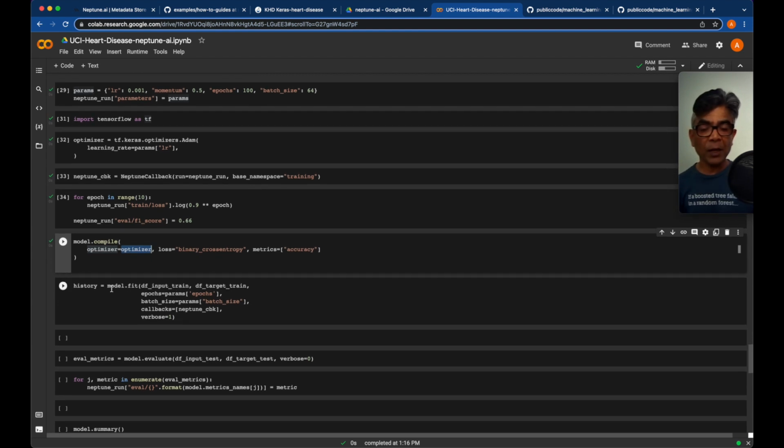And now we are trying to start the training with model.fit. Here is our training data. Here is our target data. So train and target. Epochs are coming out from this param. So it's going to be 100 epochs. Batch size is 64. It's coming here. Callback is this callback, which we have defined. And this callback is Neptune callback.